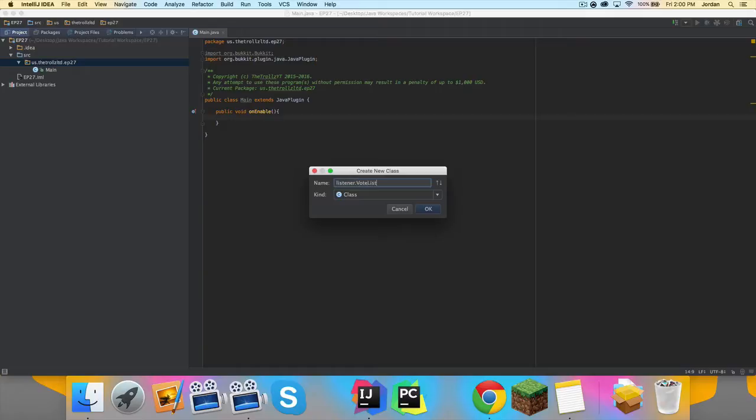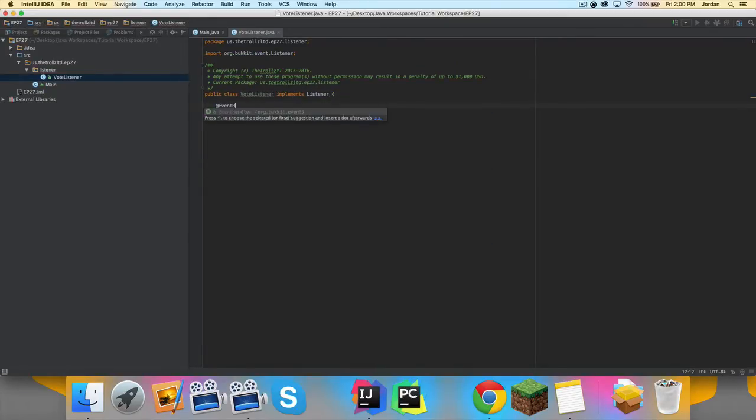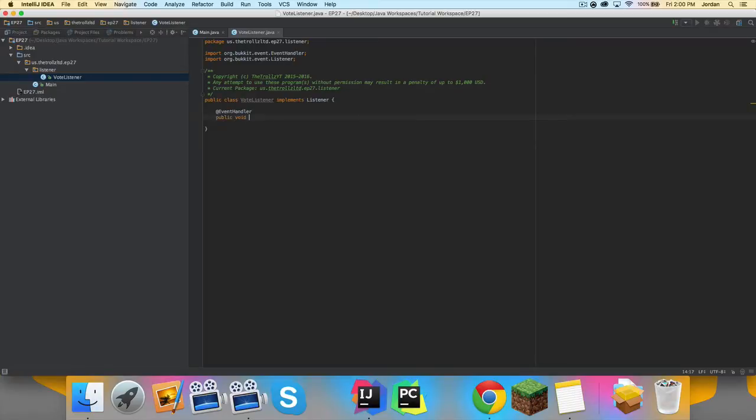So let's go ahead and begin. Create a VoteListener class here, and it's going to have to implement Listener and all that jazz. And then let's make our event. So add an EventHandler, public void onPlayerVote, and then I think it's vote. Would be VotePlayerVote. No, vote something. Hold on. It's VotifierEvent.